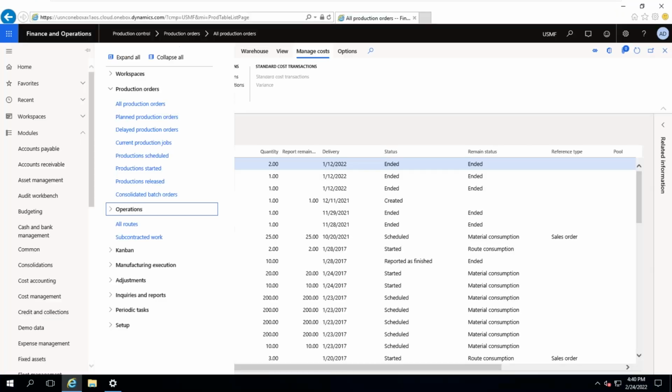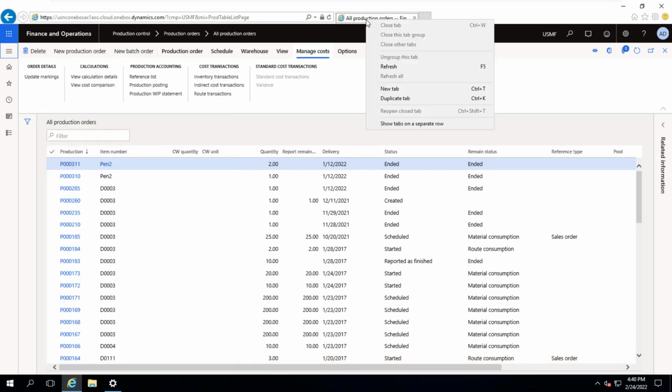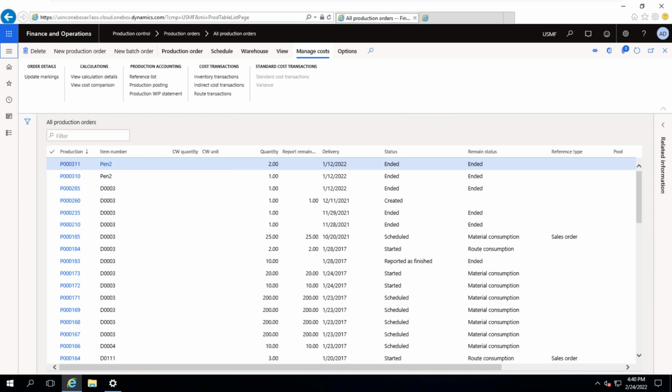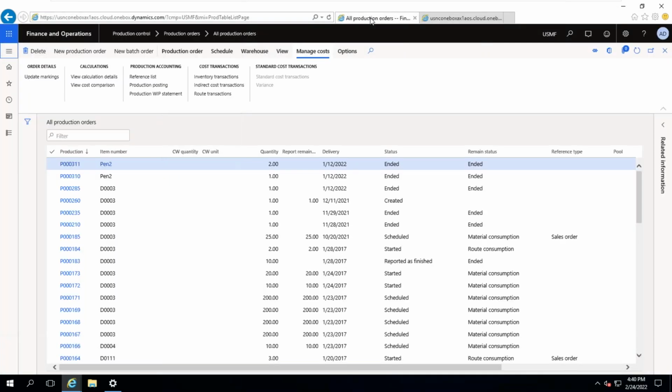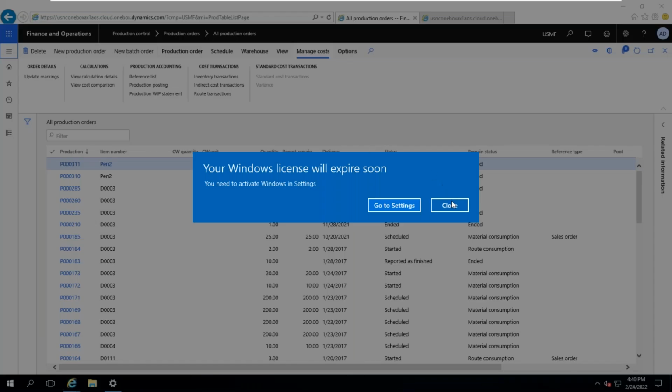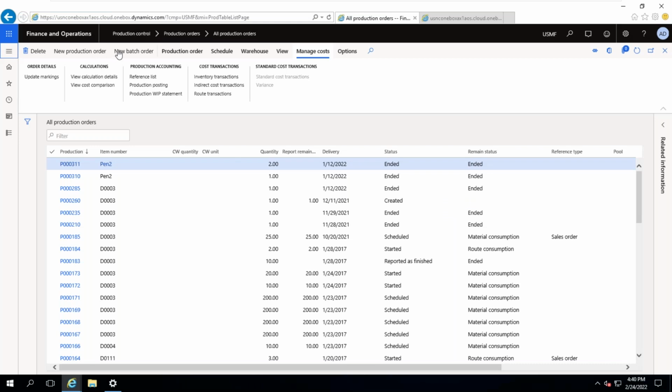Okay, let me take a duplicate. Let me go to release product. Let me show you the basic fundamental change. It is opening. Parallelly, I am clicking on new batch order.